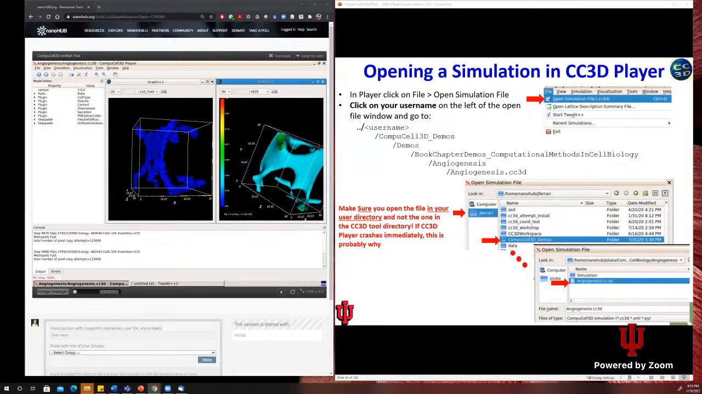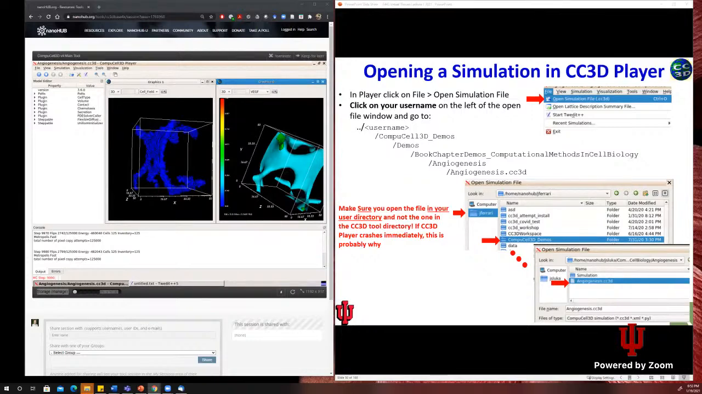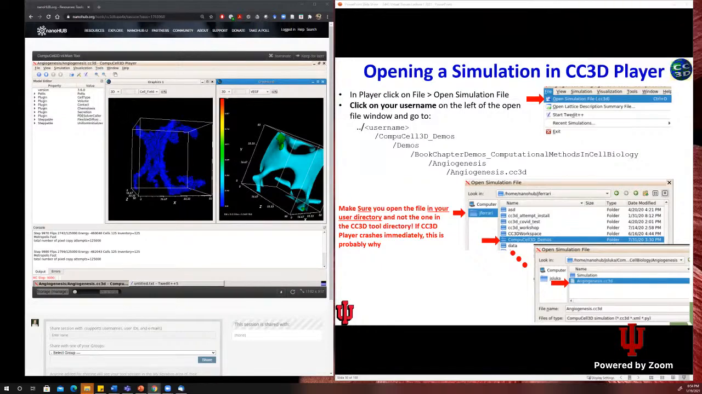I'm trying, but it's... How is it failing? I'm able to open the angiogenesis, but then nothing is happening. I'm not able to come to the window like you have. It's not opening the simulation window. It's staying with the player. So you see this window, but nothing inside of it? Yeah, this one is not opening.